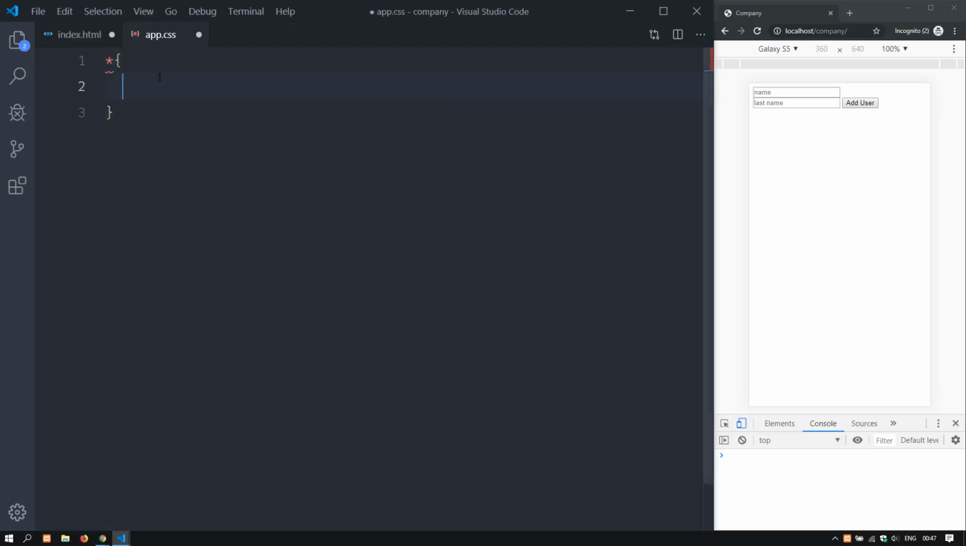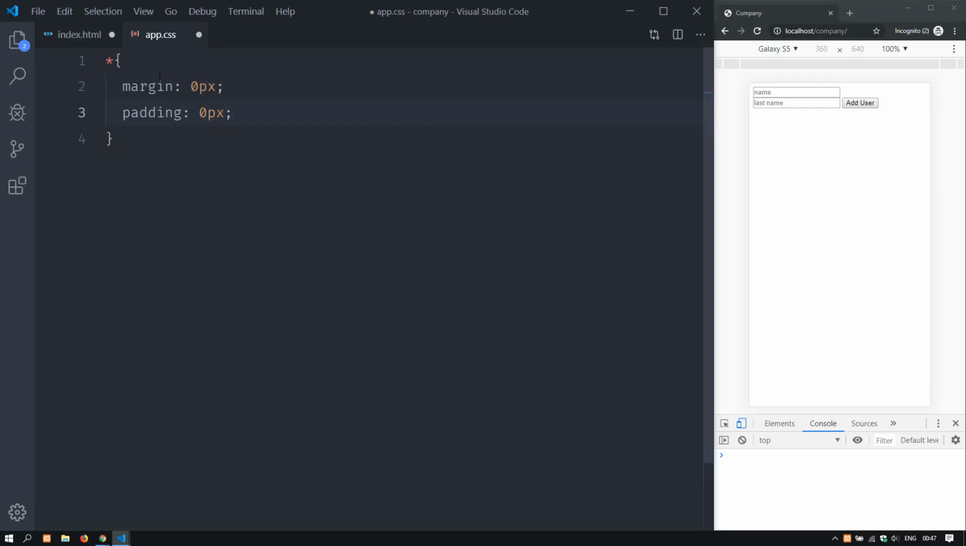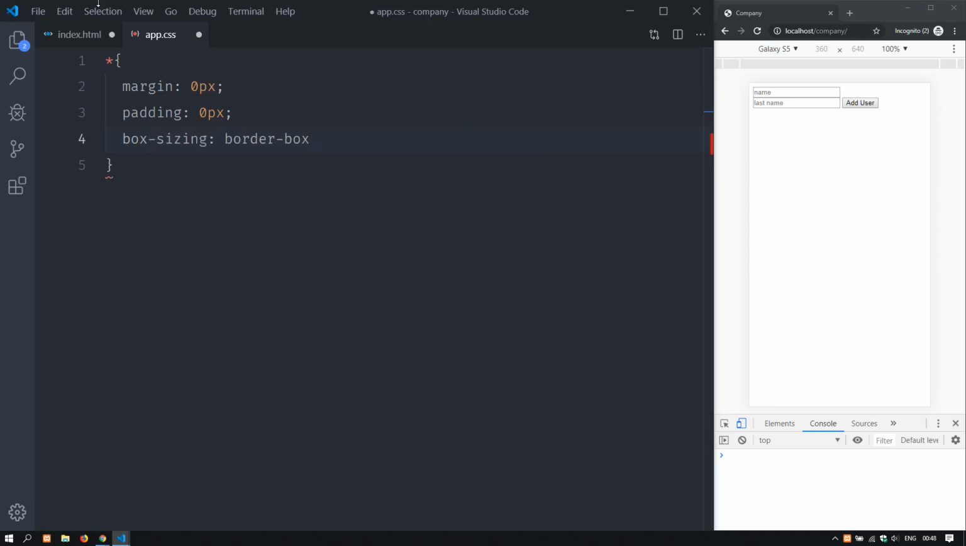Always do the all selector, the star, and set a margin to be 0. You don't need the px, but you can also put it there if you want. Set a padding to be 0px, and set the box-sizing to be border-box. Try to use the auto completion so you avoid typos.